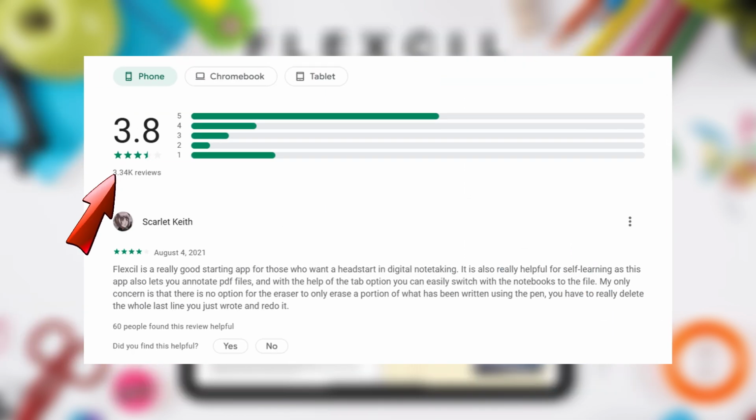Flexcil currently has a 3.8 out of 5 rating on the Google Play Store. That means most users are happy with it, especially Android tablet users.